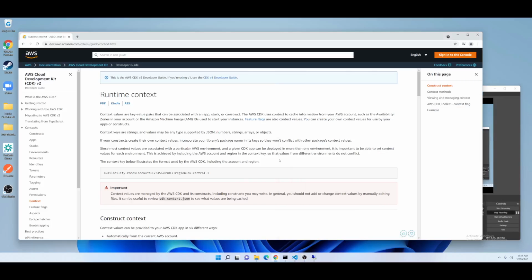Okay, so this session I wanted to talk about runtime context. This is really about CDK, AWS Cloud Development Kit, and specifically one of the features in CDK. When you are running CDK commands, you are basically synthesizing your solution for specific AWS accounts.